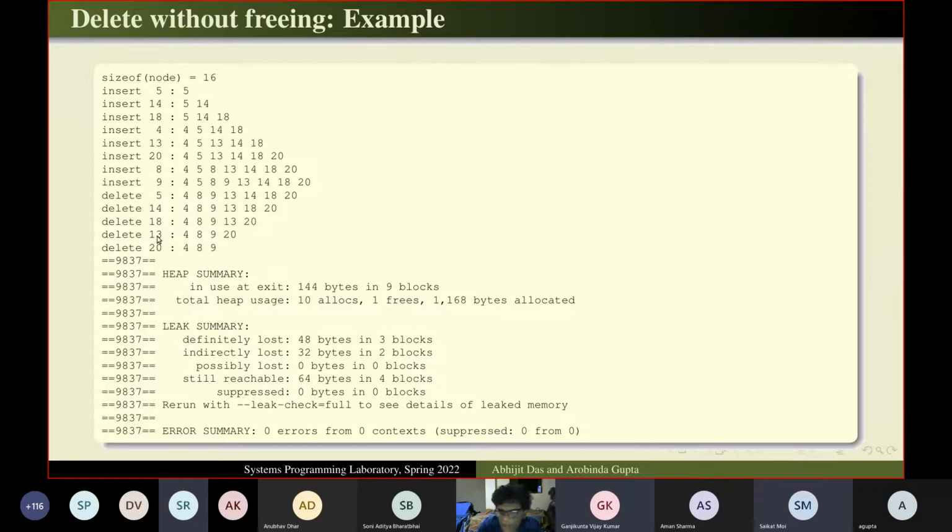Then what you see, the heap summary is now not at all very desirable. In fact, it says that in use at exit is 144 bytes in 9 blocks. So how many blocks? Init has 1, 2, 3, 4, 5, 6, 7, 8, 9. Okay, so 9 blocks.